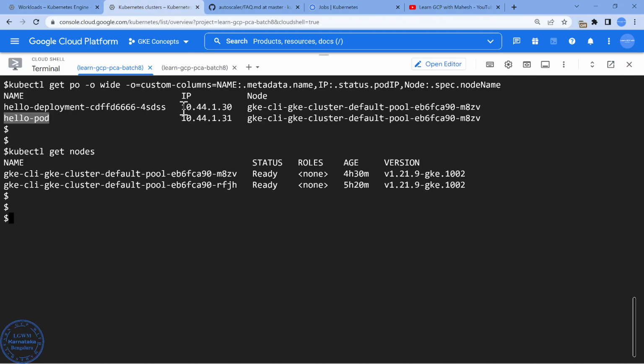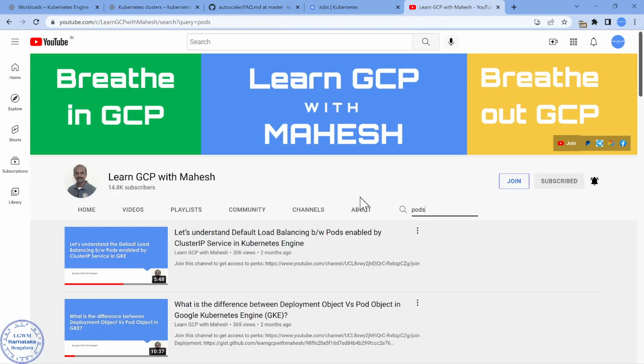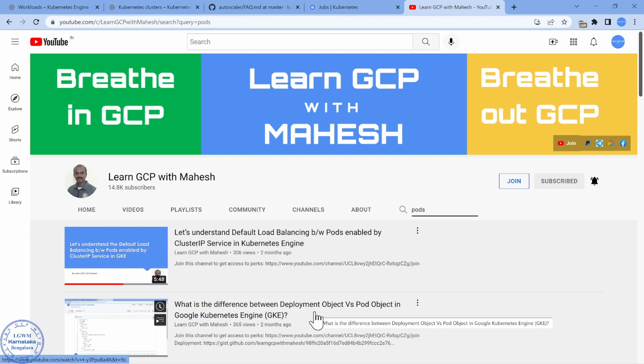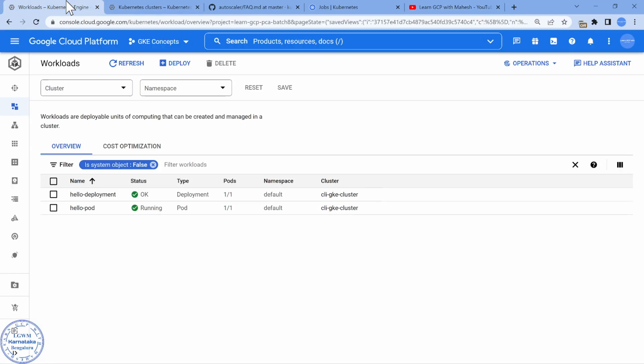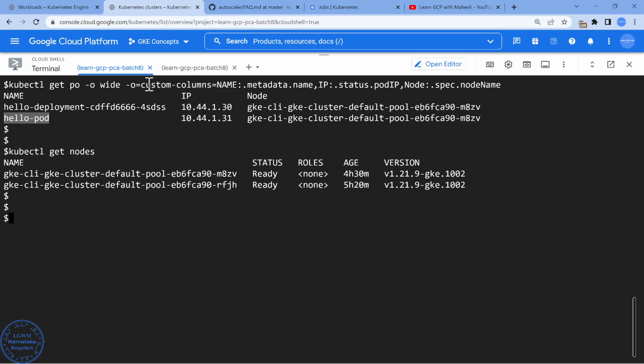Now, if you look into this command, we had used some similar commands in the video where we learned the difference between a deployment object and a pod. This uses a custom filter where I get only the pod name, the IP address, and the node in which it is running. I have another command which shows the two node details. There are two nodes, one ending with M8ZV and another ending with RFJK. You can see both of my pods are running in the first node.